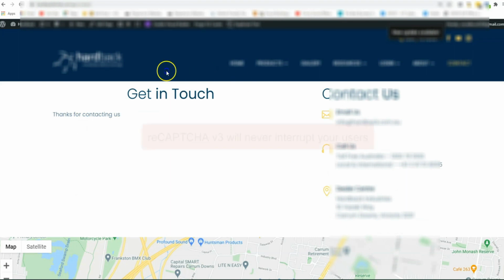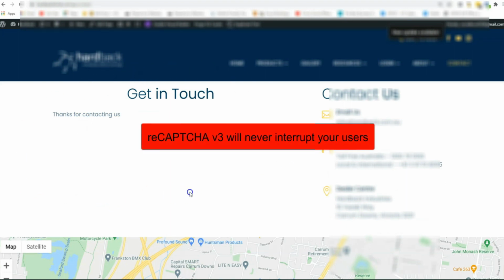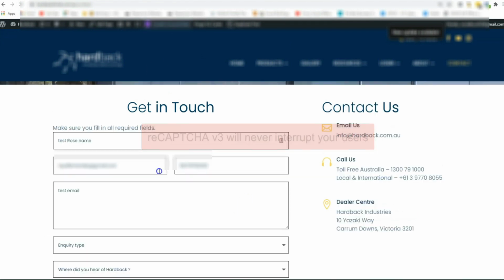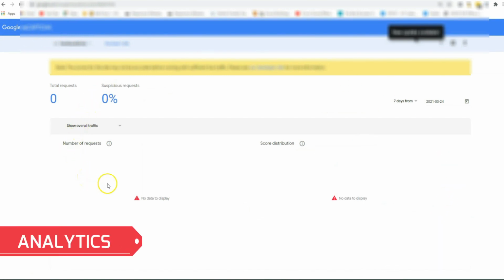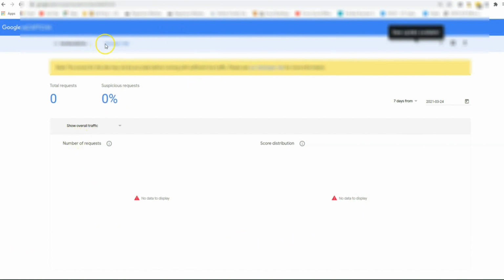So it allows us to sign in, do some sign-ups in the contact form. And your Google reCAPTCHA has its own analytics. So it will show here the analytics of suspicious requests in here, and the number of requests that the contact form is getting.